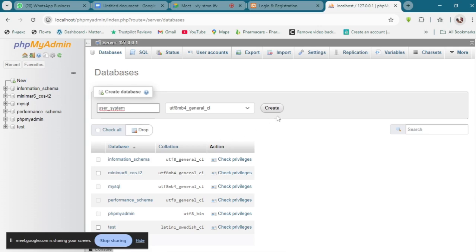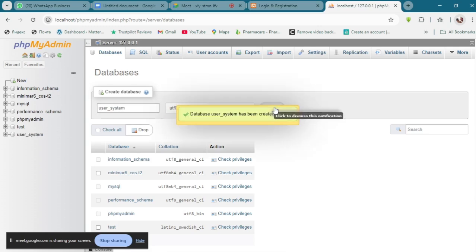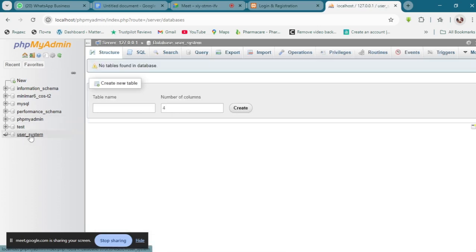Then I'll go ahead and click on create. So you can see here, this is my database. After I've created my database, the next thing I'm going to do is create a table in the database called users. So I'll go ahead and click on SQL.